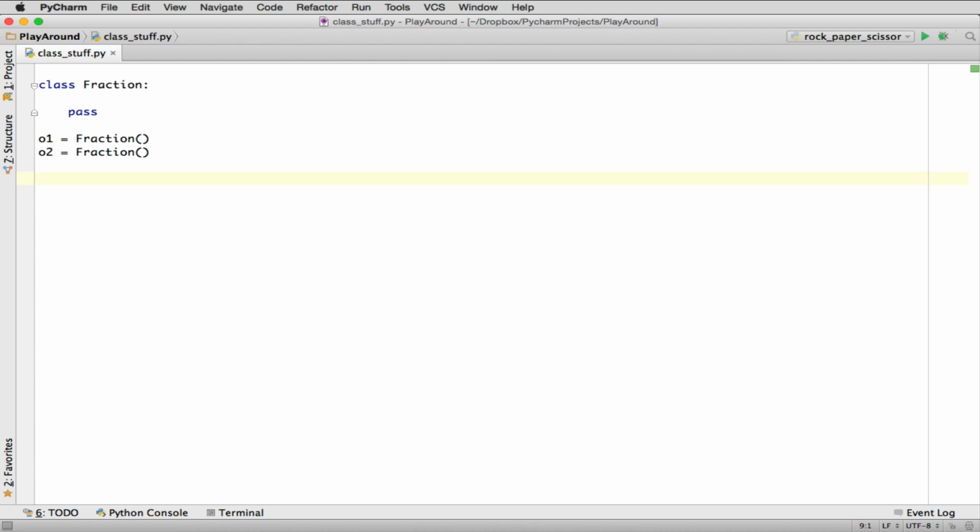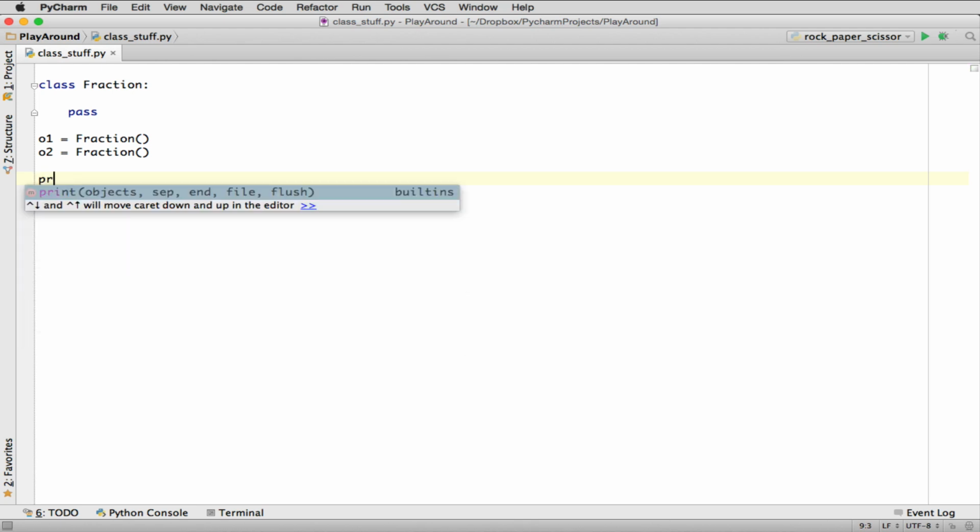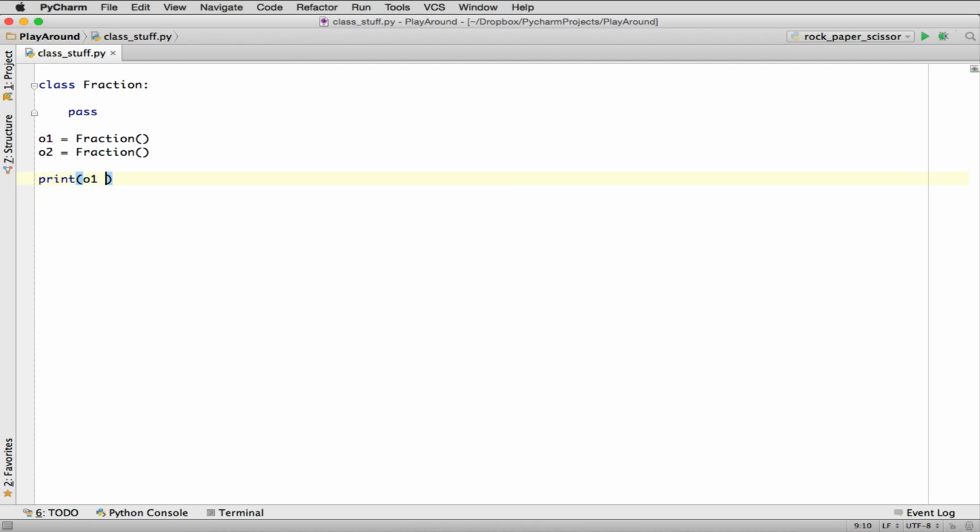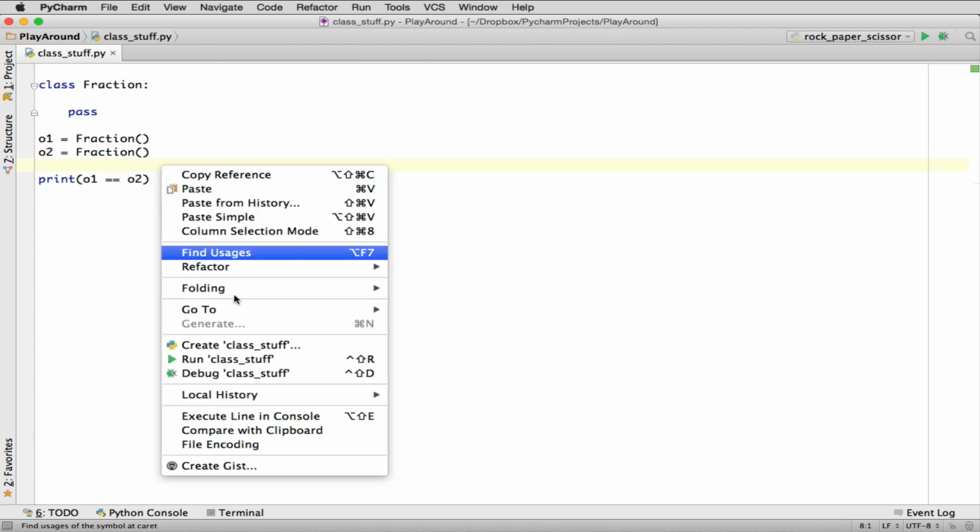Every object is unique, and you can test, let's print out if o1 is equal to o2. They should be different objects, so that should return False. Go ahead and run that.